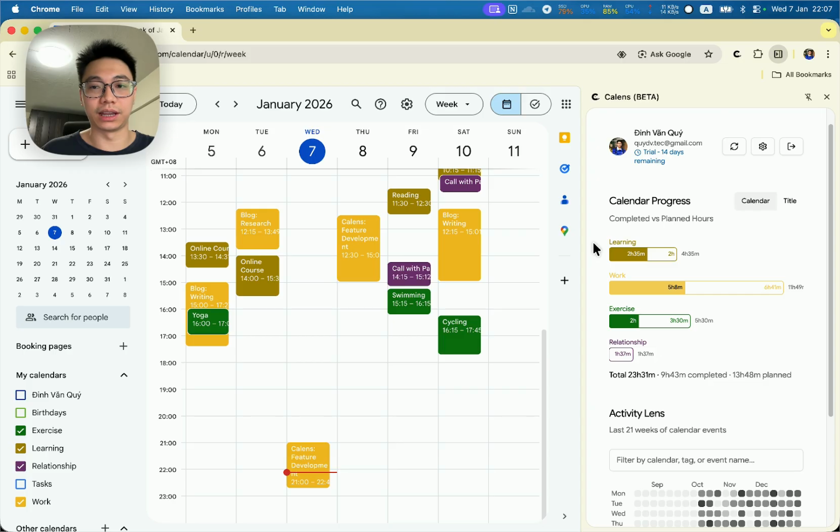And now when you open Calens, at first you would have a quick glance of how much time in total you have planned for each of the categories. So for learning, you can see that by now you have already spent 2 hours and 35 minutes completed, and you have 2 hours left for the week. Same for work and exercise and other things. So if you have some kind of target for your goal, like you must exercise 7 hours, it's going to make it easier for you to track and have a progress bar.